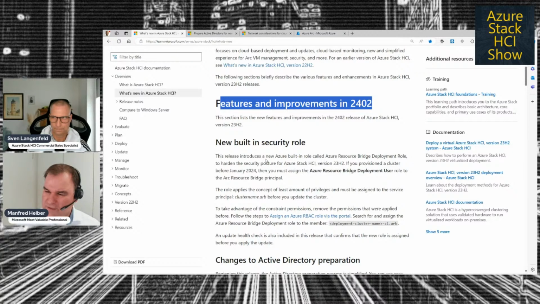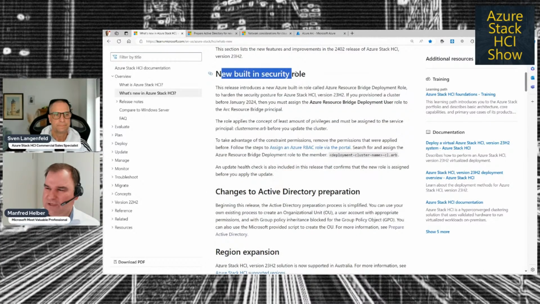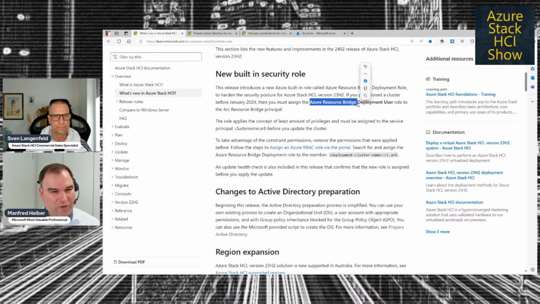The first thing is a new built-in security role. We talked several times already about the Azure Arc resource bridge. The Azure Arc resource bridge is represented by a virtual machine that runs on premises on our Azure Stack HCI cluster. And this machine is connected to Azure. Whenever we deploy virtual machines or Azure Virtual Desktop or things like this, the information is sent to the local Azure Arc resource bridge and is deployed locally. And for sure, this Azure Arc resource bridge is also important when we think about security.